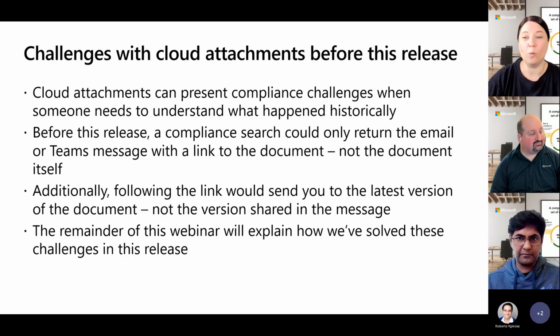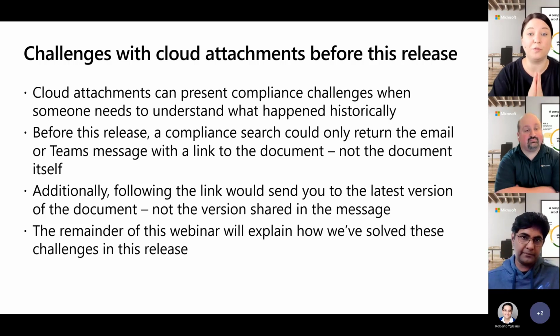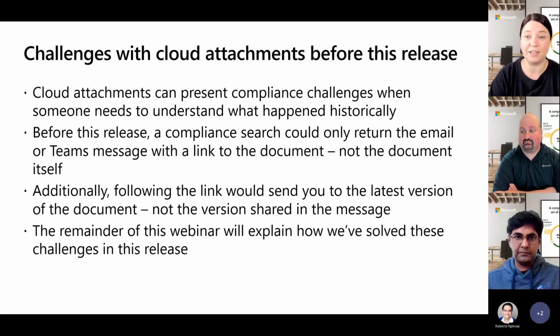All right, so what challenges does this present? So before this release, let's do an eDiscovery search. When we return that search, we just see that there was a link to a file in the email message or the Teams message. If you click that link, you could sometimes access the file if you had permission, but maybe it's only the latest version of the file, not the version that was shared in that actual email or in that actual Teams message.